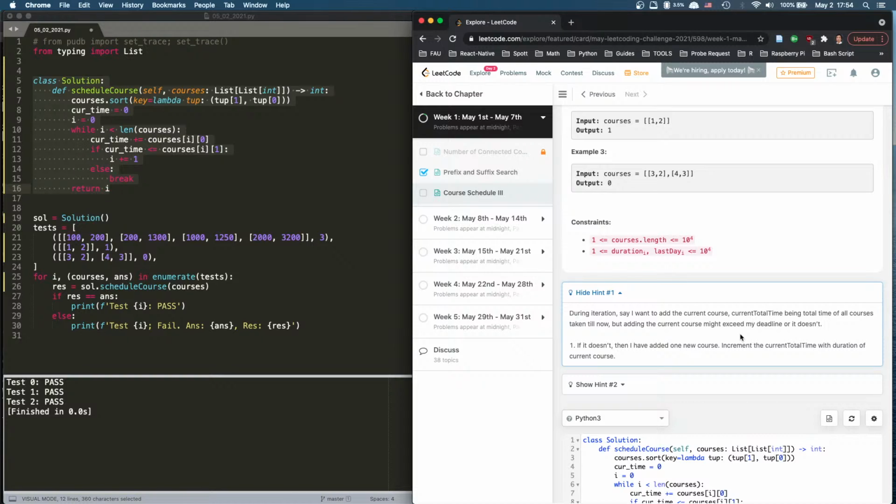Oh, I might have an idea. If adding a course exceeds my current deadline, then the only way of adding this course is that we cannot take some of the courses previously taken. We have to skip some previously taken course, which is exactly what we want to find. So we have taken courses, and then we have a course that exceeds our current deadline. And then we have two choices: we don't take this course, or we take this course.